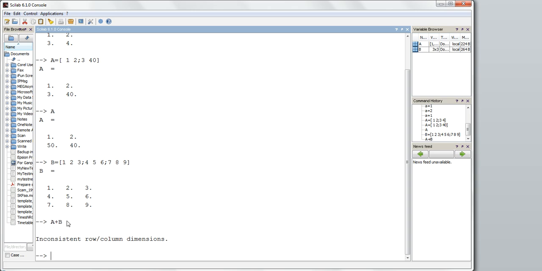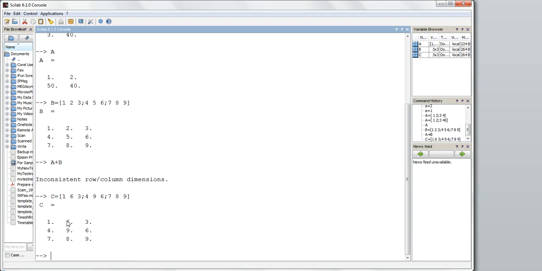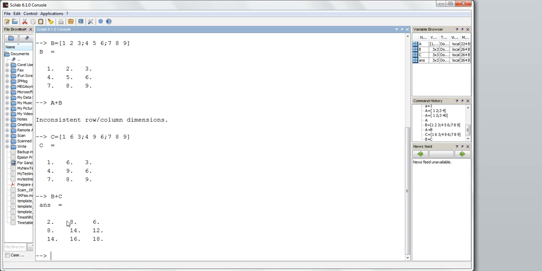Okay. Now if another matrix is of 3 by 3 order, let me say C is equal to, just changing a few entries, replacing this by 6, this by 9, and saying that it is my new matrix, I can perform the operation B plus C because the dimensions of B and C are the same.